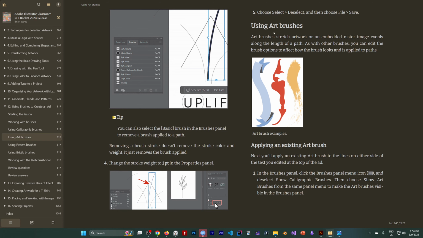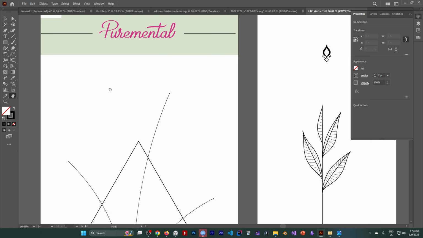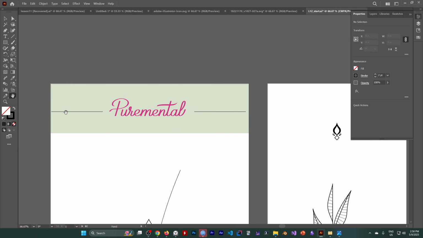Okay, next we're gonna look at the art brush. So the art brushes look something like this. So they sort of stretch the underlying brush, which is more or less a raster image. It's gonna stretch the raster image to whatever the size of the path. So we're gonna apply that art brush to these two paths.